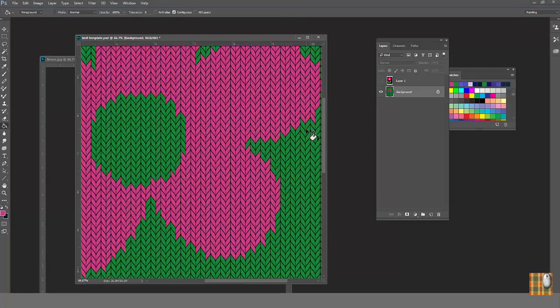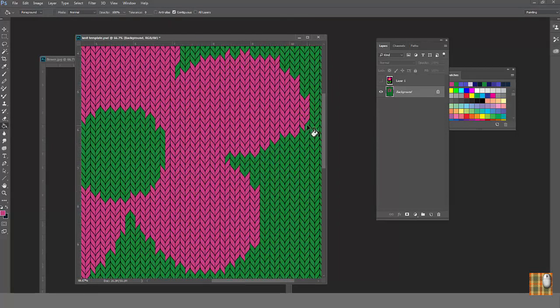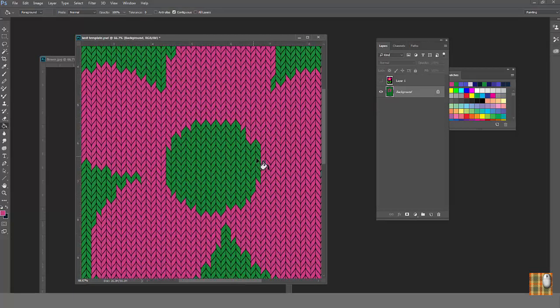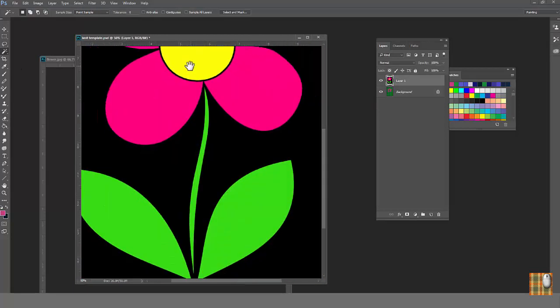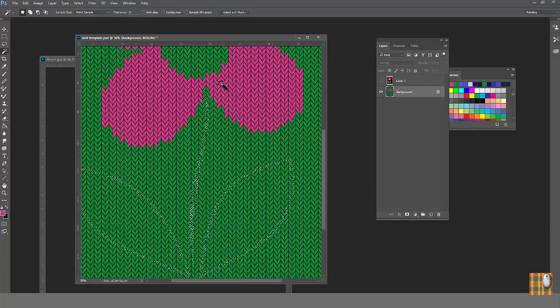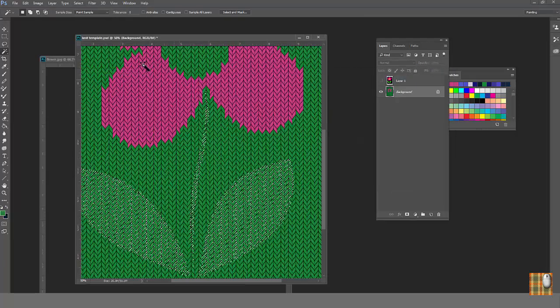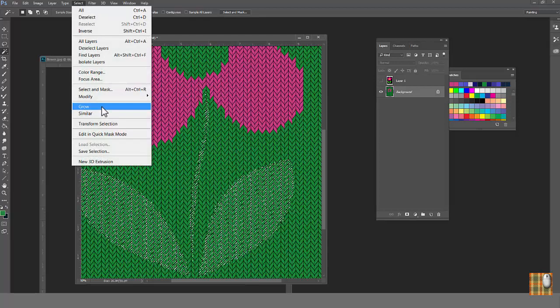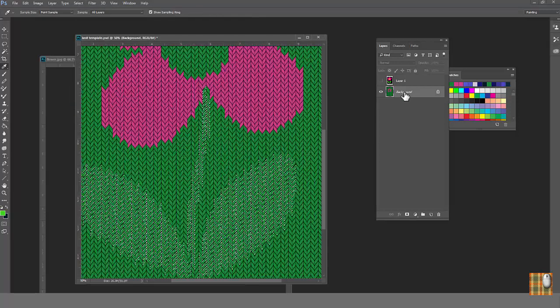Now we have red stitches area. Zoom in, finish all incomplete stitches. Then open flower layer, select mint area. Go to knit layer, select main green color, go select grow, fill with our mint color.